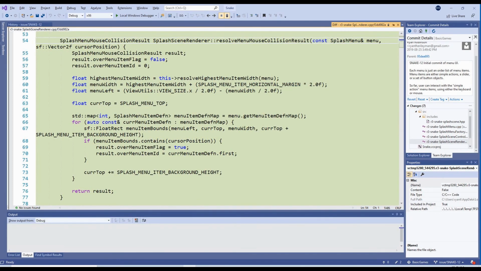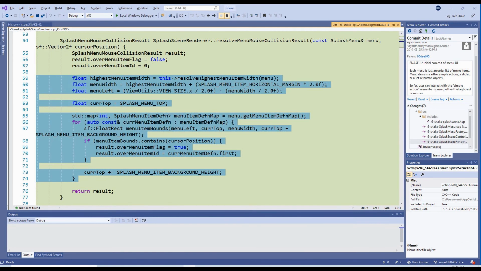The task of discovering which menu item the mouse cursor is over falls to the Resolve Menu Mouse Collision Result method, found on the Splash Scene renderer. By default, this will return a result indicating the mouse isn't over a menu item. It loops over each menu item and checks if the cursor position is within its boundaries. If it is, then the result indicates as such.